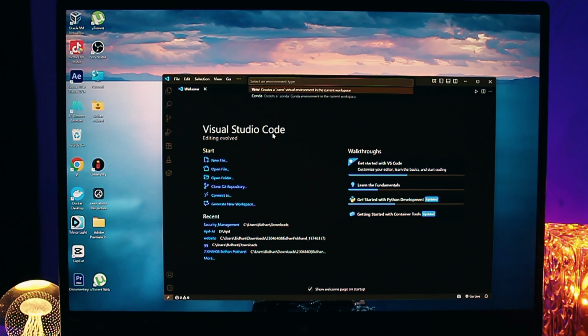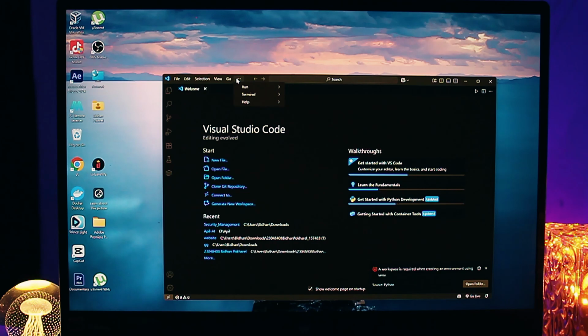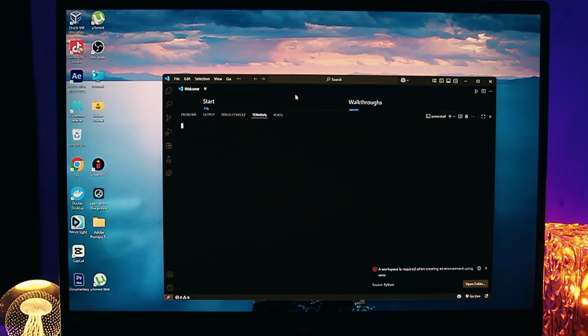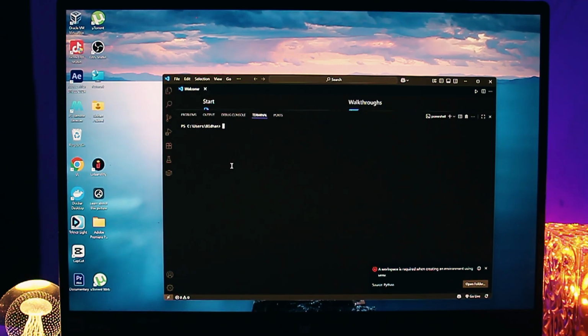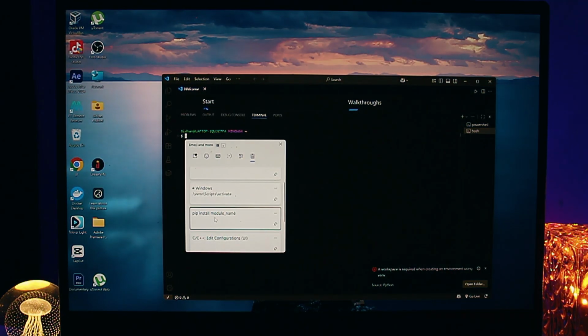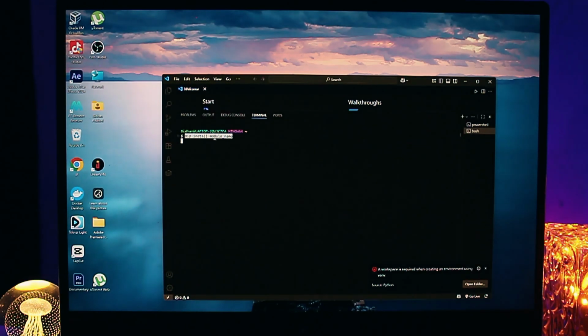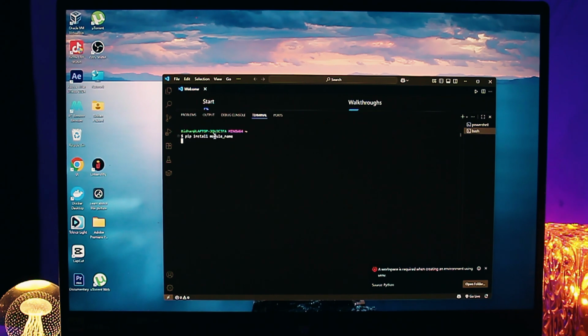Then install the module. Open the terminal in VS Code. Then in the shell, you need to use bash. Here, in the terminal in VS Code, run pip install and use the module name and hit enter. After that, use the correct environment.